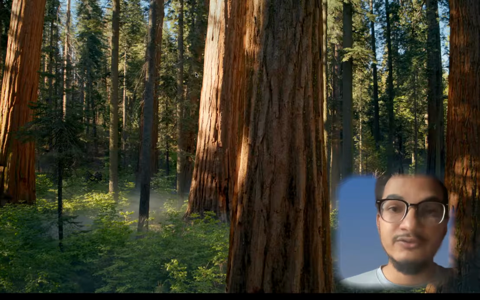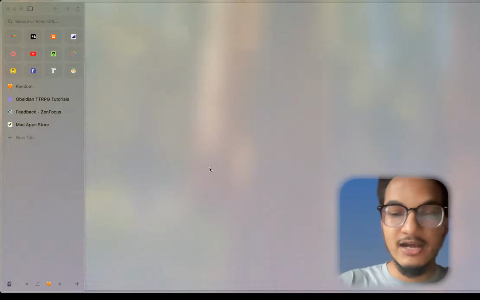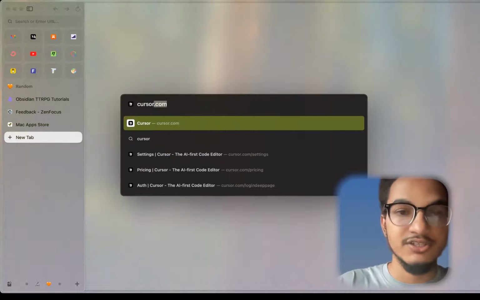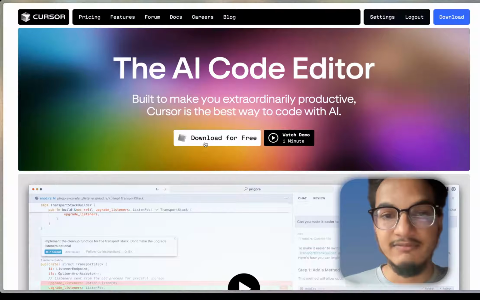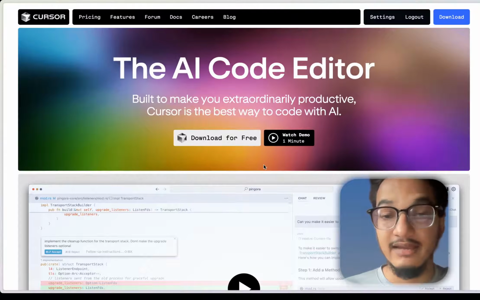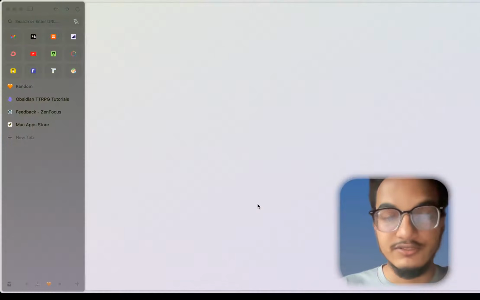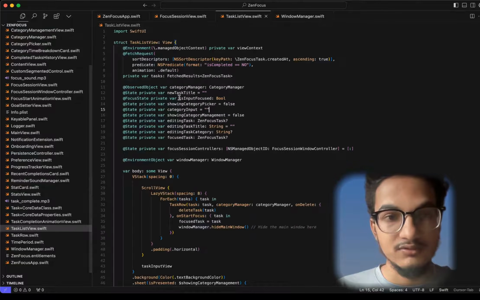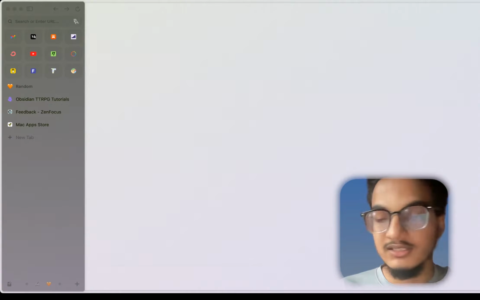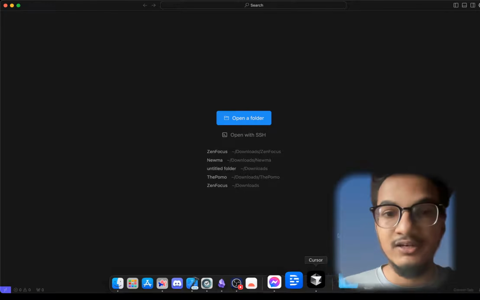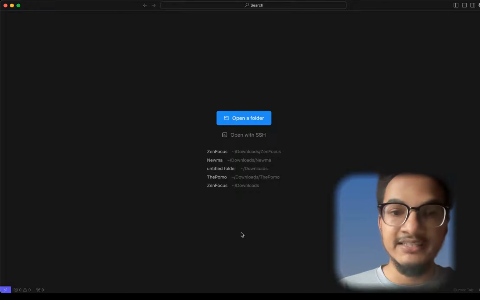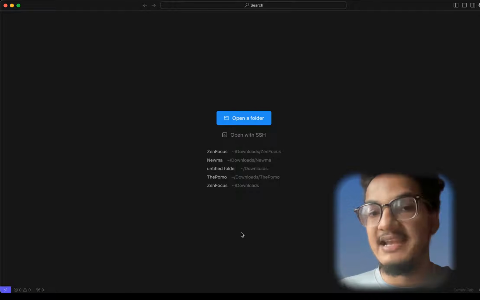So we'll be using Cursor AI for this. You can download Cursor from this website, cursor.com. It is available for all devices. I have already downloaded it, so I'll just launch the Cursor application. So I already have my project open here. By default, it will look like this. It is just a fork of VS Code with added AI features.